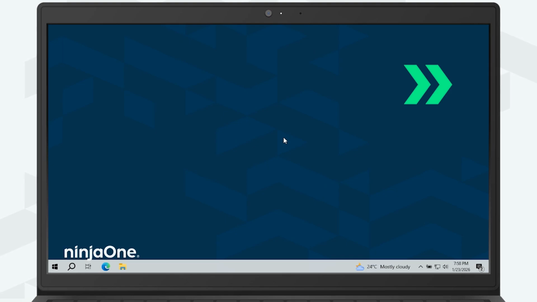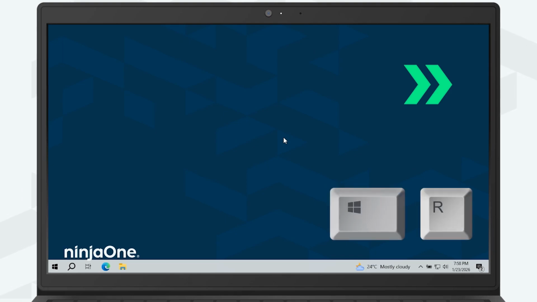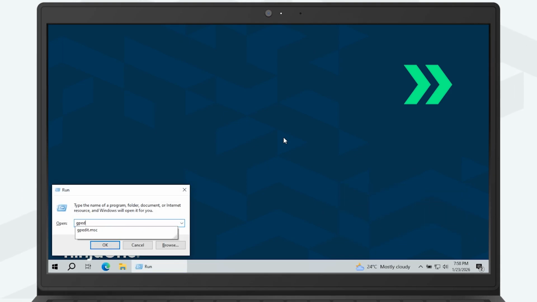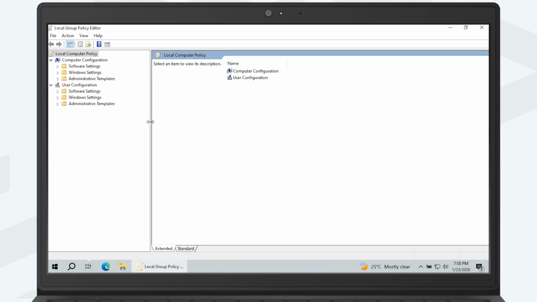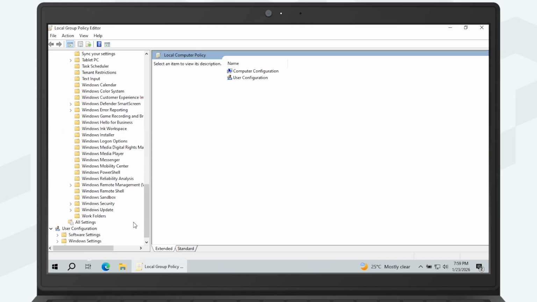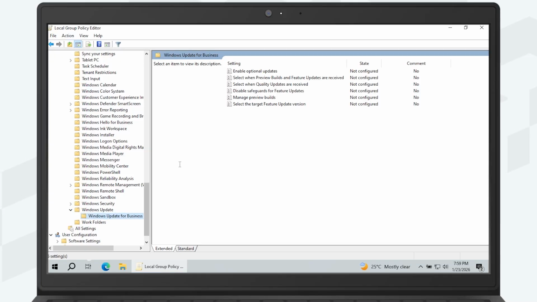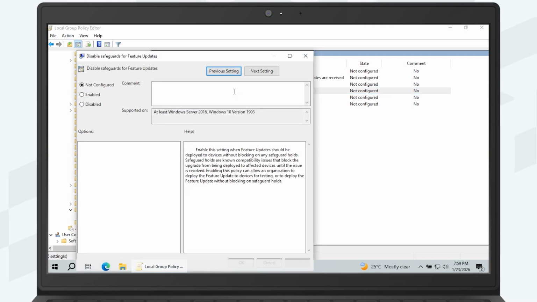Open Group Policy Editor. To do this, press Windows + R, type gpedit.msc, hit Enter. Go to Computer Configuration, Administrative Templates, Windows Components, Windows Update, Windows Update for Business. Double-click Disable Safeguards for feature updates. Set it to Enabled, then click Apply and OK. Windows Update will now ignore safeguard holds and install updates.